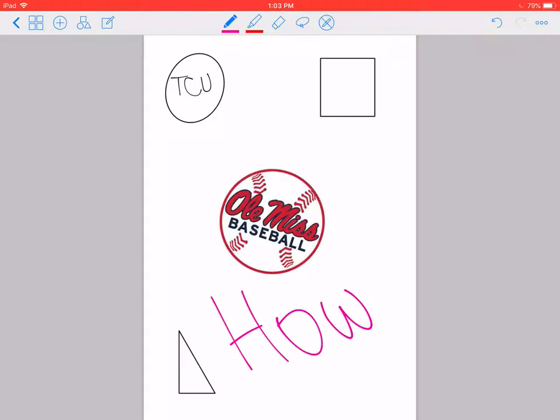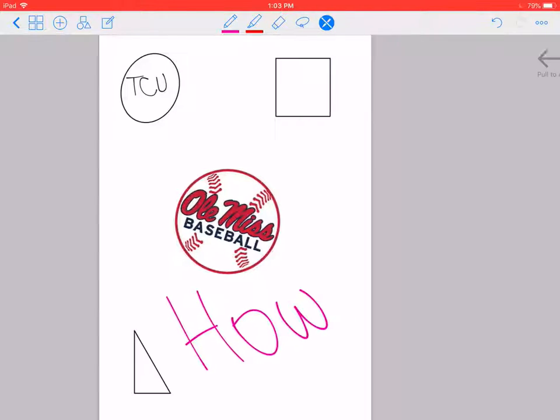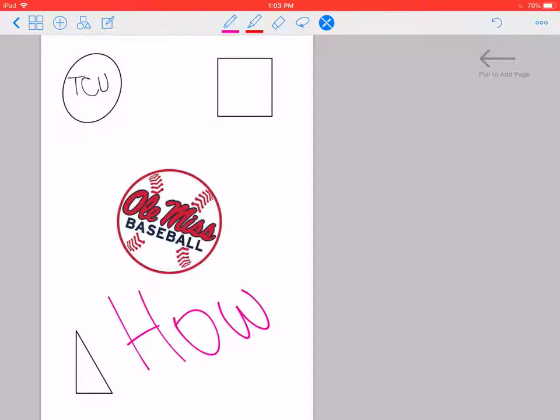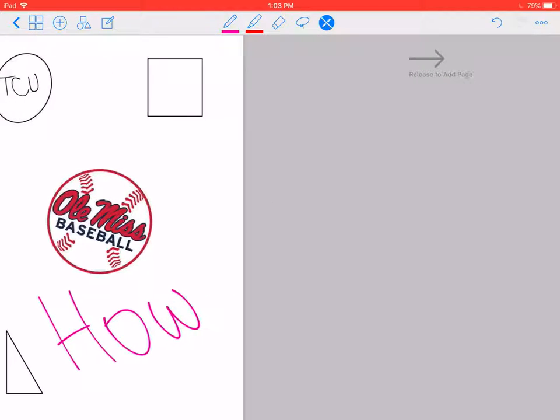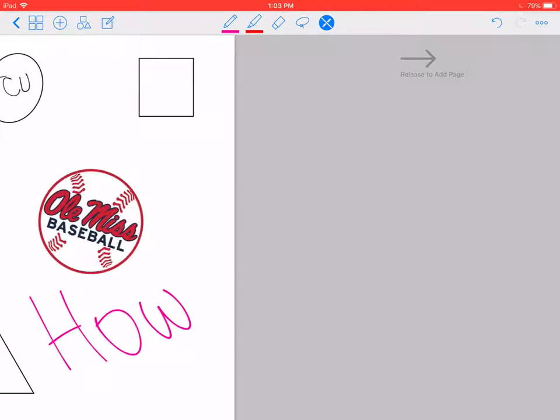And then lastly, how to make another page. To make another page, you can either select that crossed out pencil, or you can use two fingers. I usually use the crossed out pencil. So I'm going to click on that and I'm going to slide, and as you can see, it says pull to add page. So I'm going to drag my finger to the left, and then now it says release to add page. So I'm going to release my finger and it'll just create a new page. And I can do that forever and ever and ever until I don't need pages anymore.